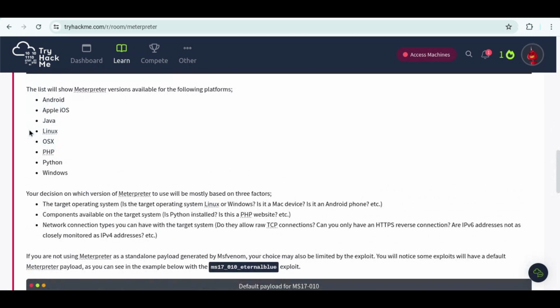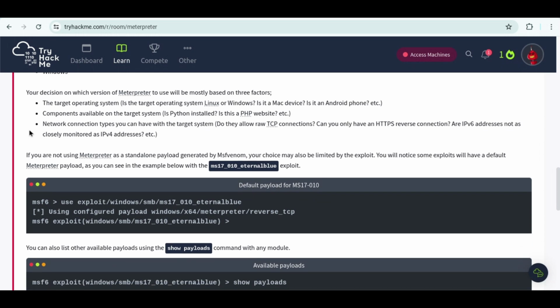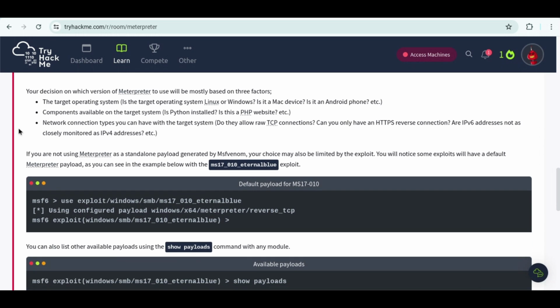The list shows Meterpreter versions available for the following platforms: Android, Apple iOS, Java, Linux, OS X, PHP, Python, Windows. Your decision on which version of Meterpreter to use will be mostly based on three factors: the target operating system. Is the target operating system Linux or Windows? Is it a Mac device? Is it an Android phone, etc.?